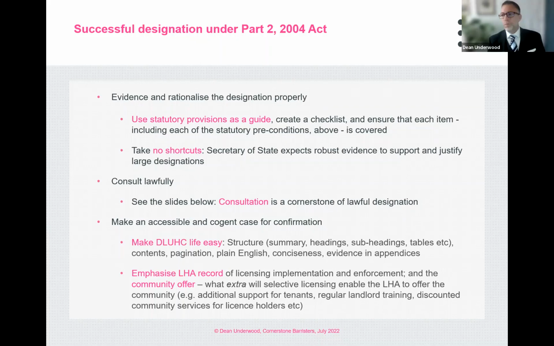So when you submit your application, provide that submission with a logical, easily accessible structure using summary headings, subheadings, tables, etc., a contents page, pagination, plain English. Be concise, don't repeat matters that have previously been dealt with, and the real nuts and bolts of the submission, the evidence base, your record of enforcement, for example, summarize it by all means, and do summarize it in your submission, but append that evidence conveniently to the application, so that if the Secretary of State or the Ministry needs to look at it, they can easily turn to it.